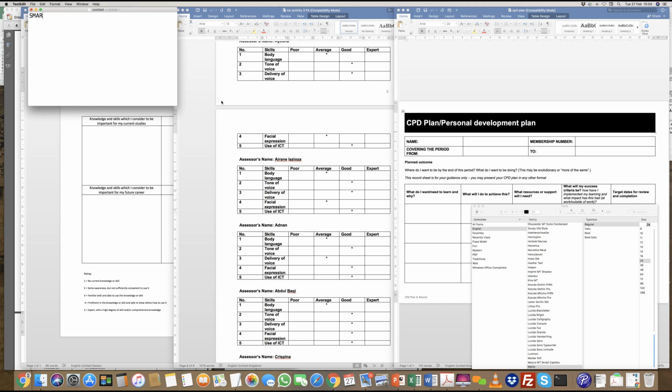So SMART basically stands for: S is specific, M is measurable, A is achievable, R stands for realistic, and T stands for time bound.